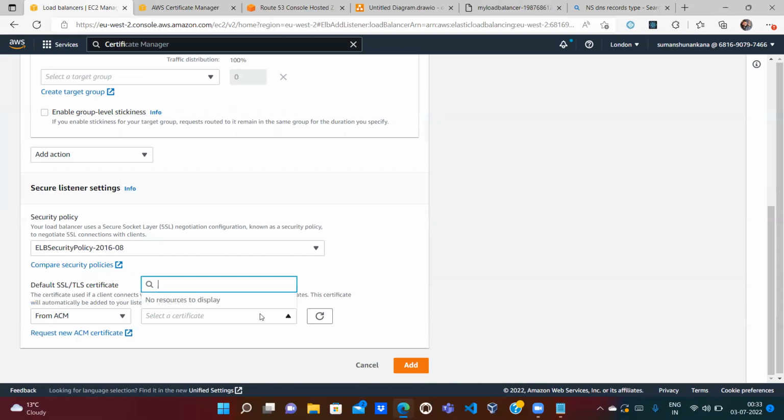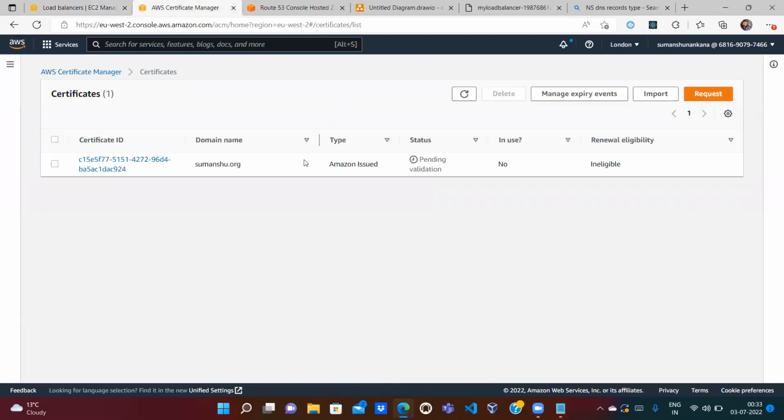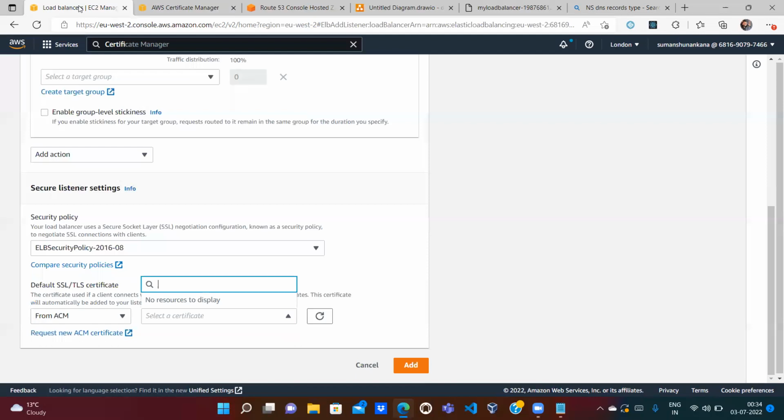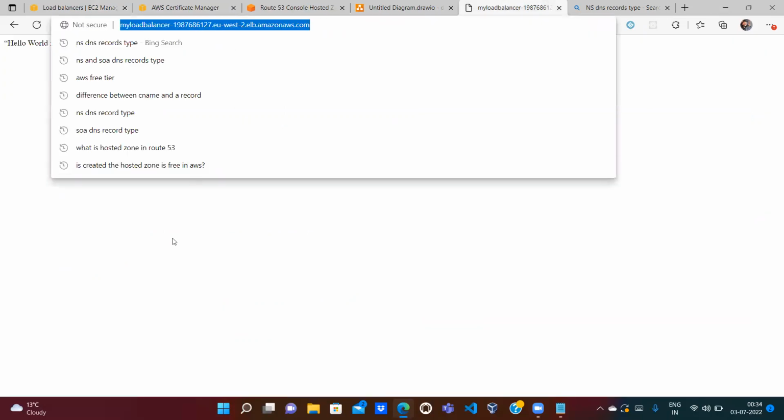Right now we don't have the certificate, because the certificate is not issued. Once it gets issued, you will be able to see the certificate here. As soon as you see the certificate here, just click that certificate and add it. Once you add it, you will be able to browse your website using HTTPS as well.